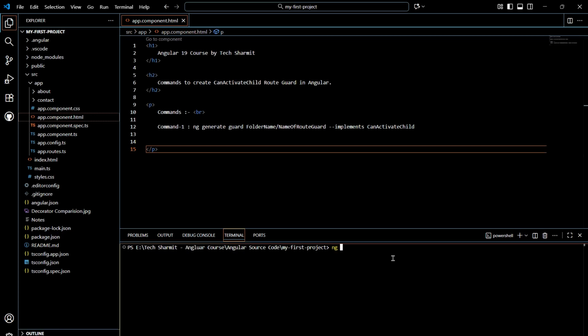Here I will write ng for Angular, then generate guard, and then the name of the folder, let's say route guards, then slash, and then the name of the route guard, that is rg1. Then we will write hyphen implements, and then the type of the route guard. Now here we are supposed to put the type of the route guard, so I will write CanActivateChild. Okay, and then press enter.